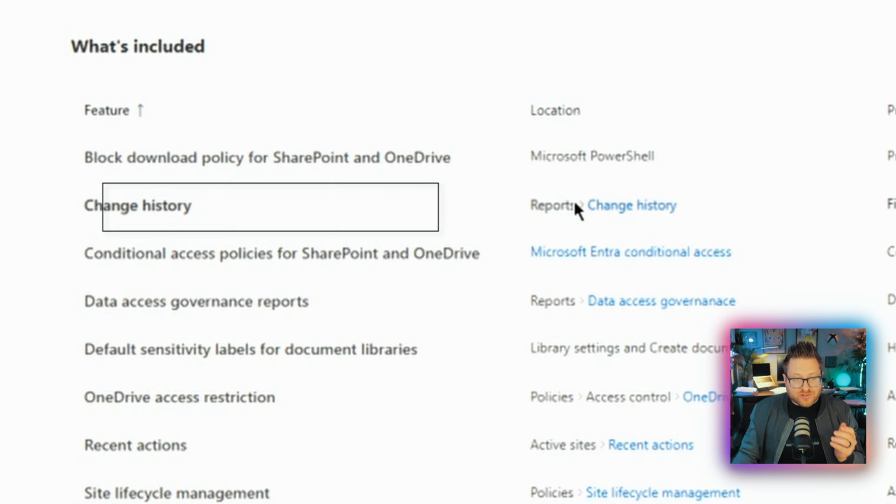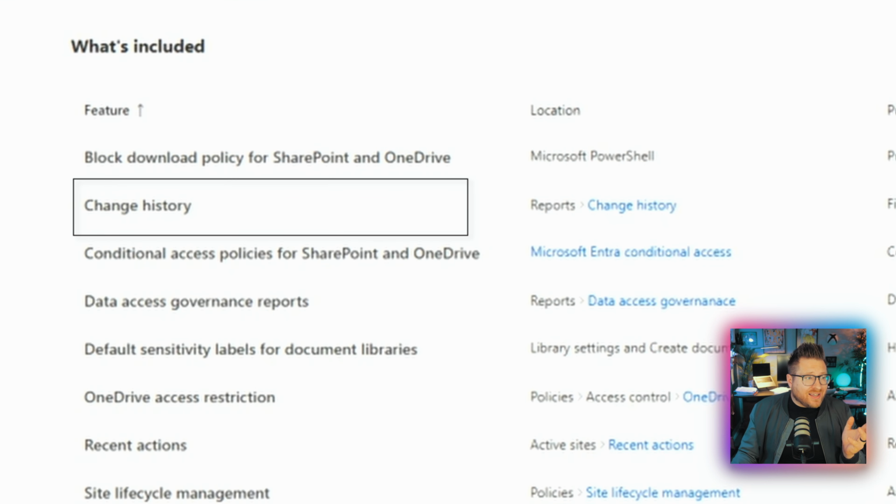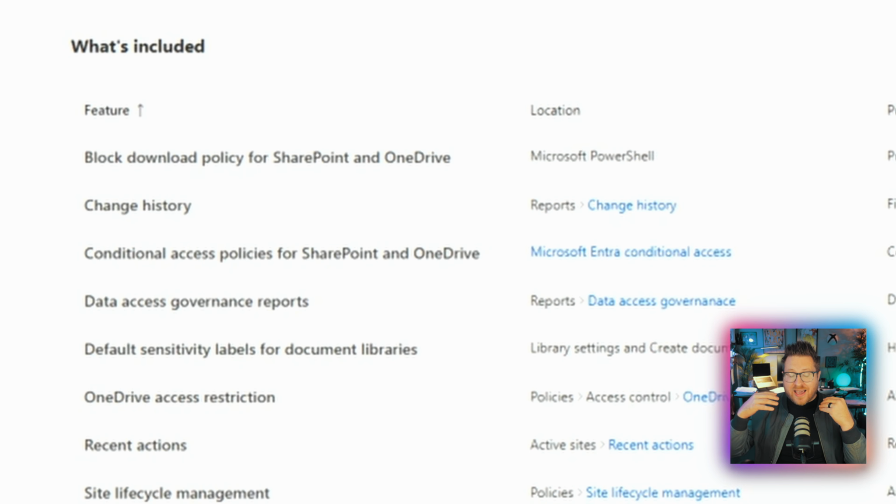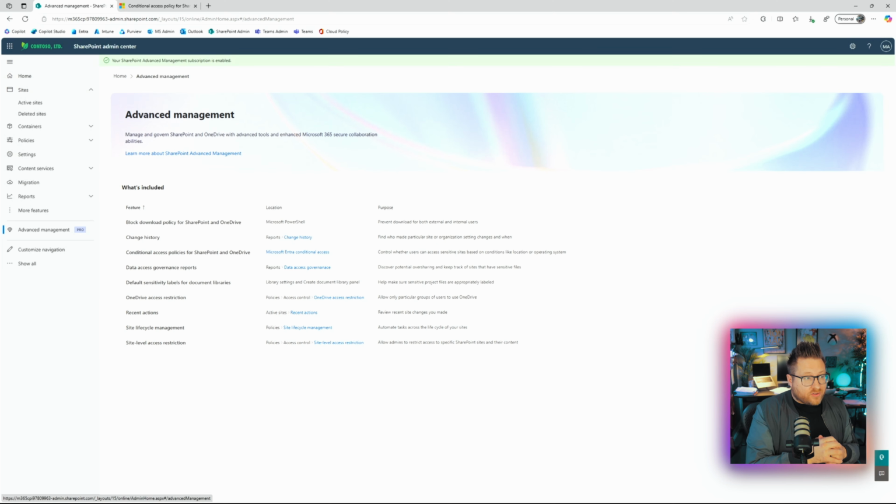All right, change history. For change history, this is going to allow administrators to track and review changes made at a site level or organization level. This feature is going to provide reports, CSVs that you can look at on specific things around what changes, who made the changes, when they occurred, just giving more transparency and accountability. So let's go ahead and look at that.